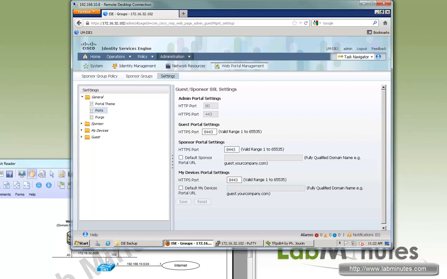Port. These are all the default ports that ISE uses. Here is for guest login. So by default, it's port 8443. Unless you have a good reason of changing that, you should leave it at default. Now to access sponsor guest portal, also 8443. If you want to make it a little easier for people to log in to hit the sponsor portal, you can make a user-friendly name. For example, sponsor.LabMinutes.com. And definitely you want to make sure these are also created on your DNS server.